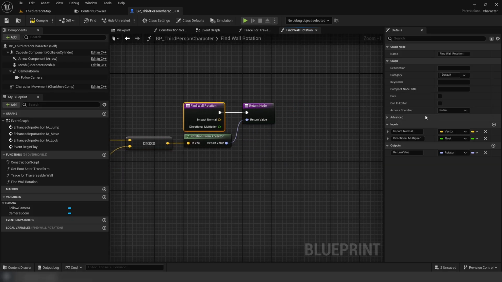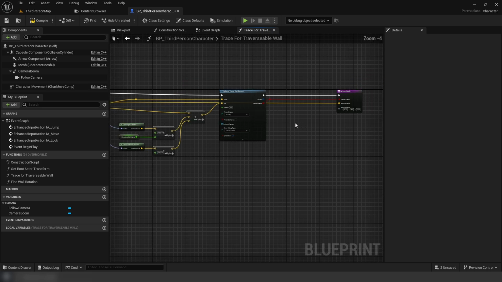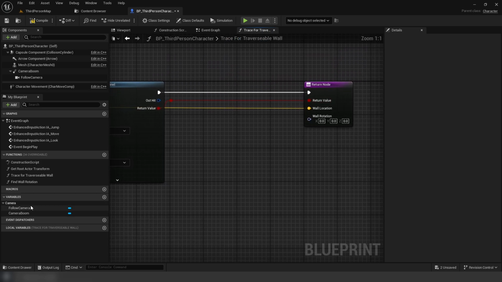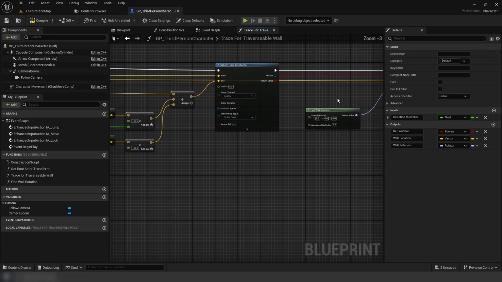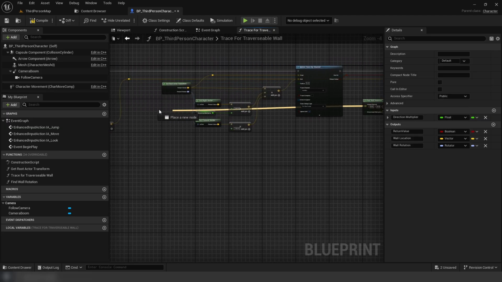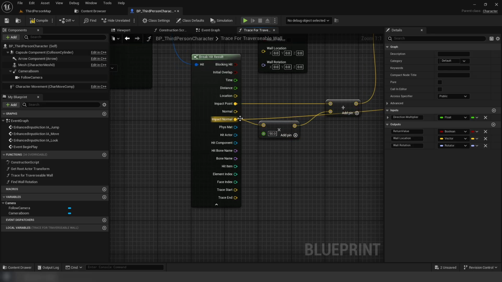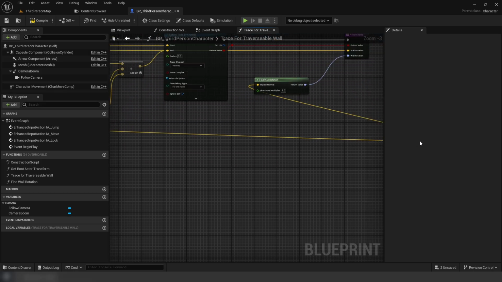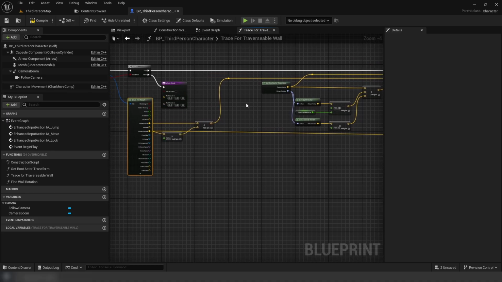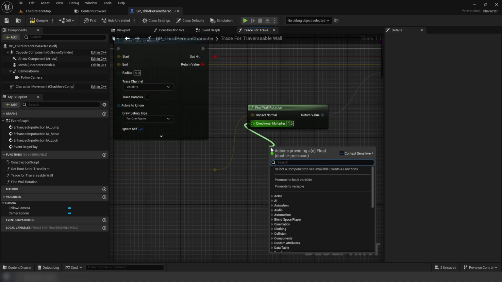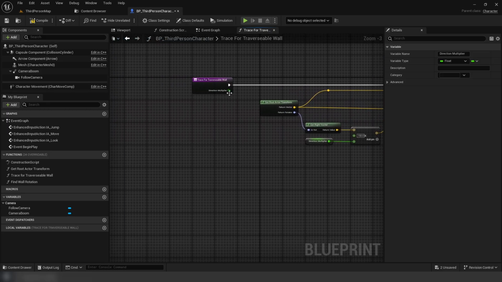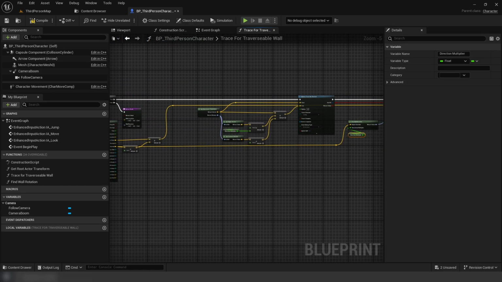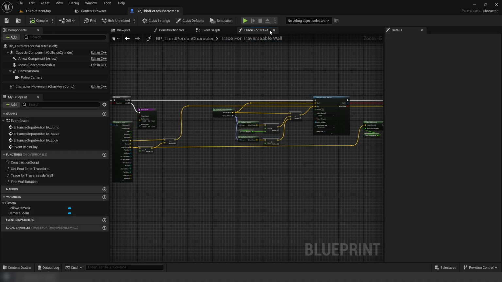And I'm just going to organize this, and this will also be a PR function. Now back in our trace for traversable wall, we're going to do find wall rotation and plug this in. And so now we need our impact normal, which will be our impact normal here. Add some reroute nodes to organize it. And then our directional multiplier, get directional multiplier, which in this case is from here. And that's all we need for this function.